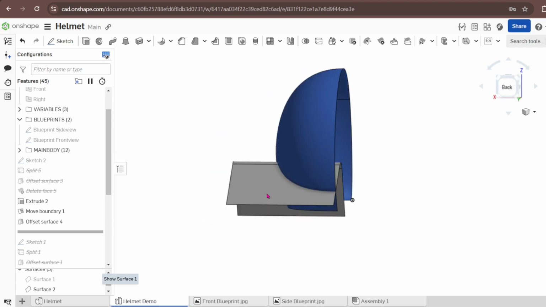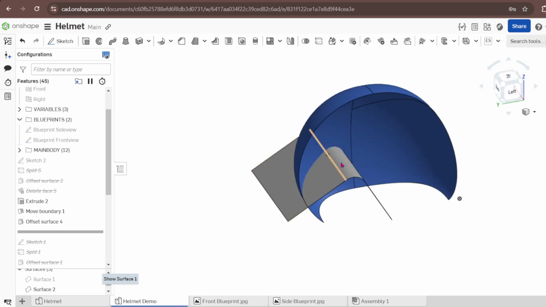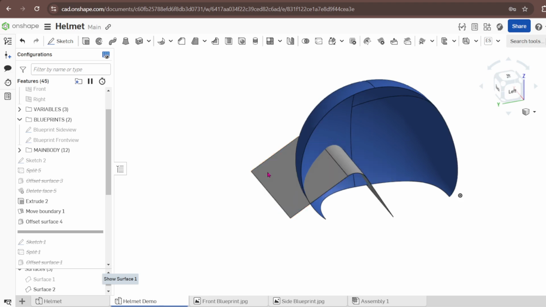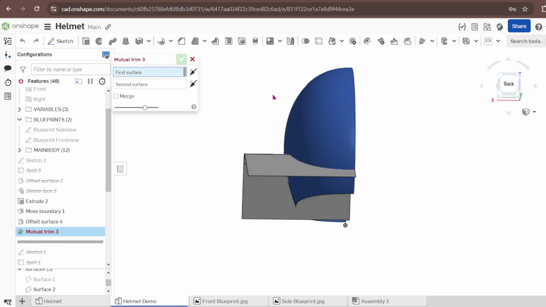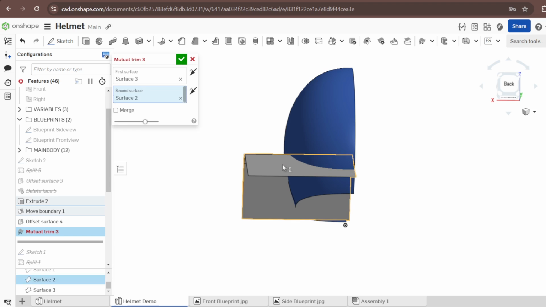For this one here, I don't need this side. This side I don't need it. I need the other side. You see? You have to select two sides. Therefore, select mutual trim, this and this.